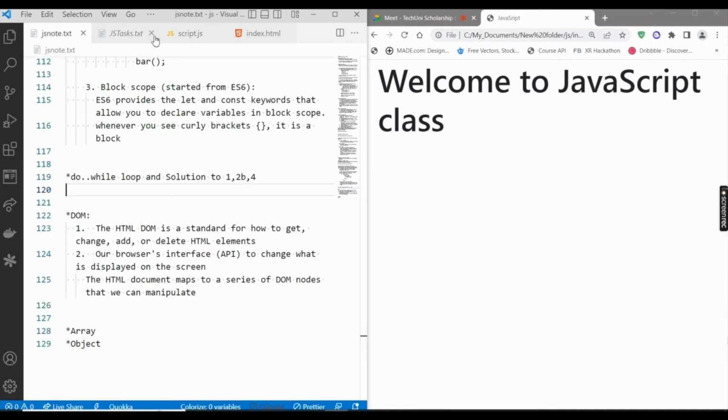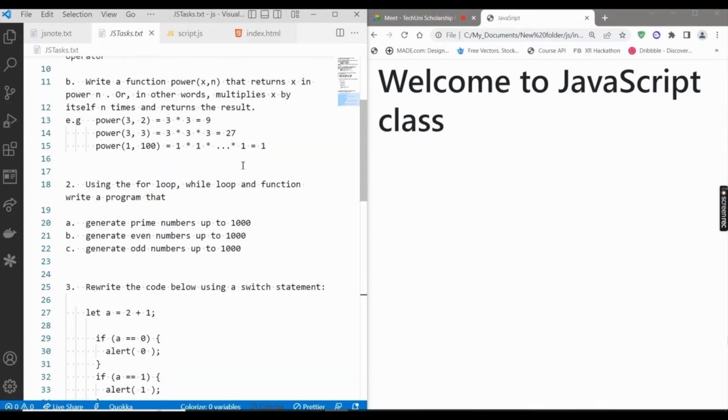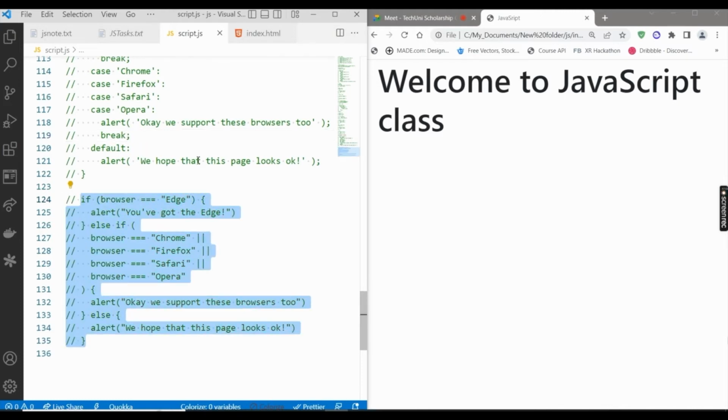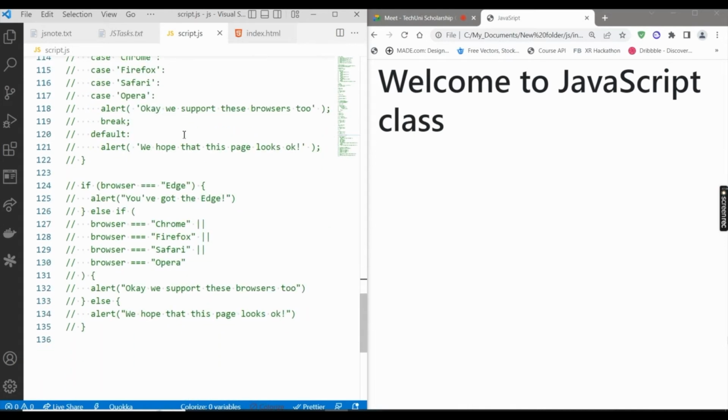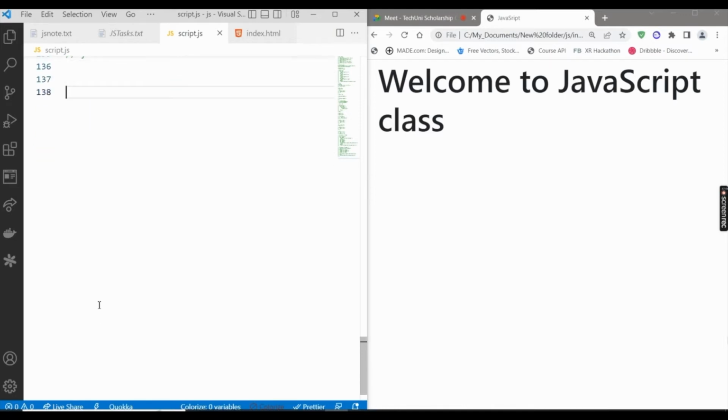Now let me do 2b as well. So for this 2b, I will only use for loop. So you can now use while loop and function. So we have to generate even numbers up to 1000. There's something that I skipped that I want us to see now, which is using continue and break inside the for loop. I'm commenting all these out so that in case we want to make use of it, I will send a file to us.